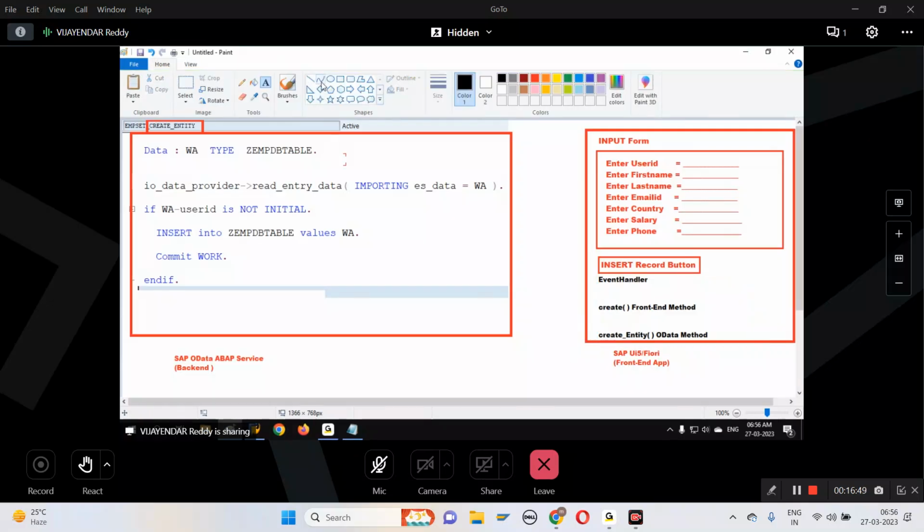So what happens is, the user will provide some input record values here, and those record values ultimately will reach this work area here. Very simple. The complete record values will reach the work area. And that is happening with the help of the IO data provider standard parameter here.